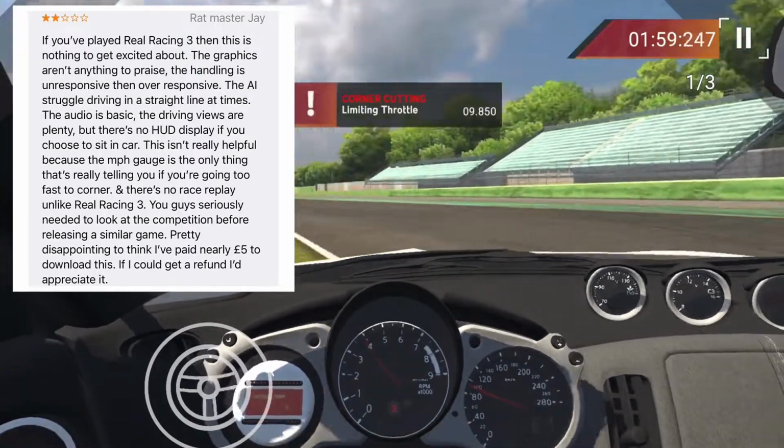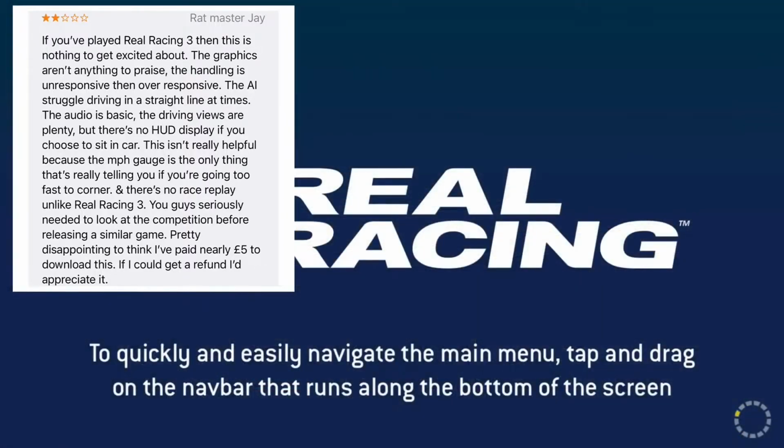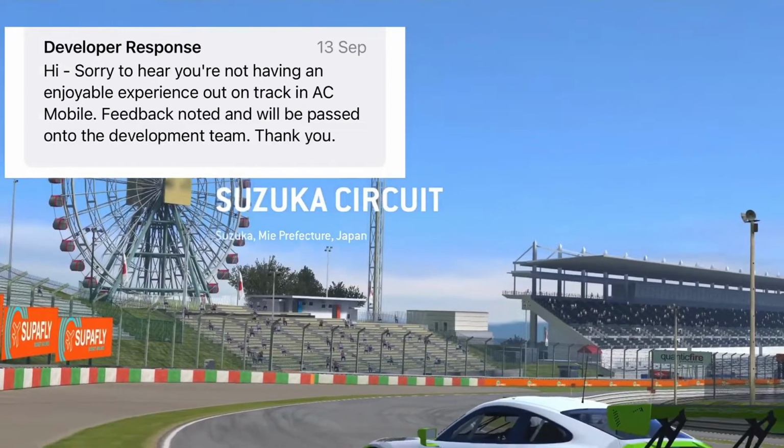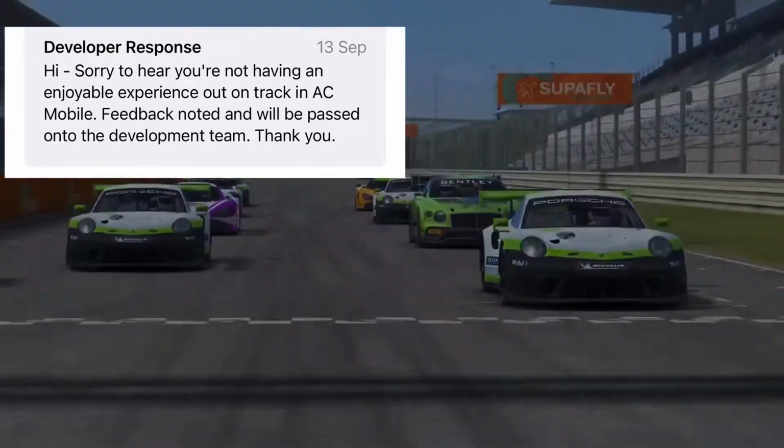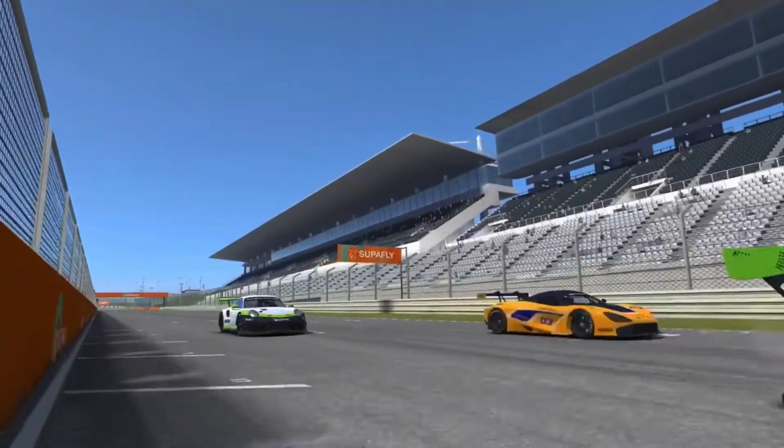I did write a review on the iPhone or the iTunes page regarding the game, and Assetto Corsa, the developers, did come back to say sorry that I felt the way I did, but hopefully maybe updates will change how the game plays.